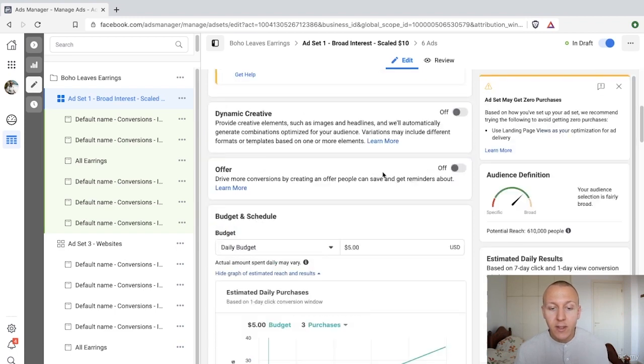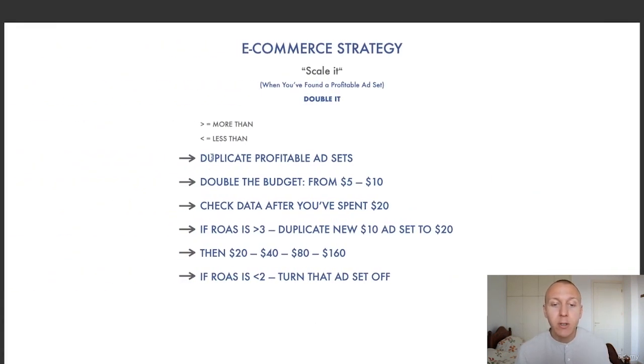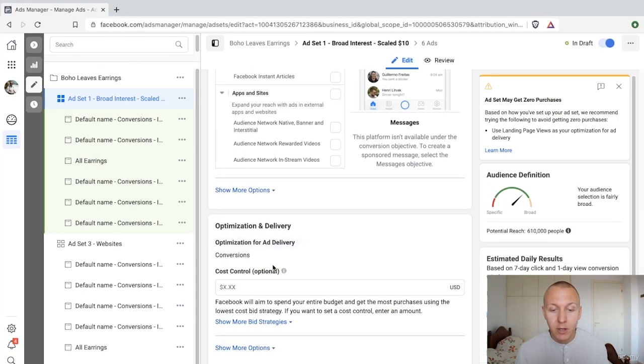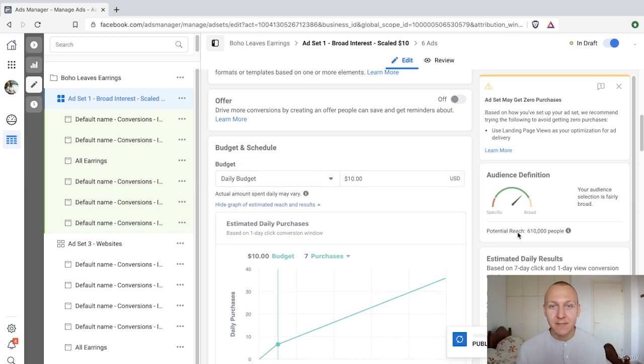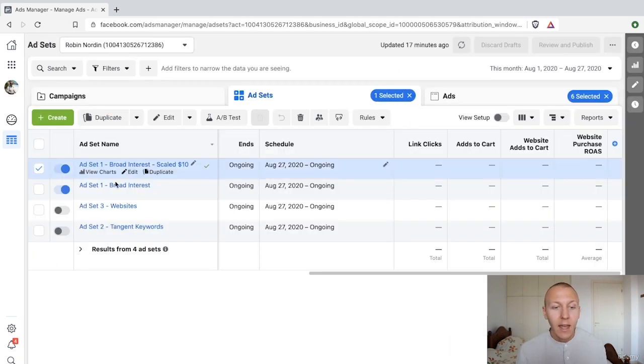There we go. So then you're just gonna scroll down and you're gonna double it, right? So if we check this out, we're gonna first of all duplicate the profitable ad sets, only one in this case. We're gonna double the budget from $5 to $10, right? So scrolling down until we get to the budget part, which is right here, we're gonna change it from $5 to $10, just like that. And then, my head is in the way, but in the lower right corner, I'm gonna hit publish. Once that's done, we're just gonna go up and we're gonna collapse this one. And then here we have it.